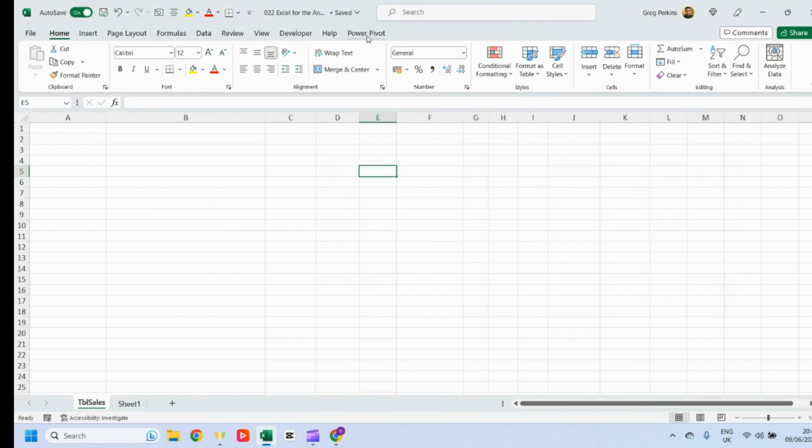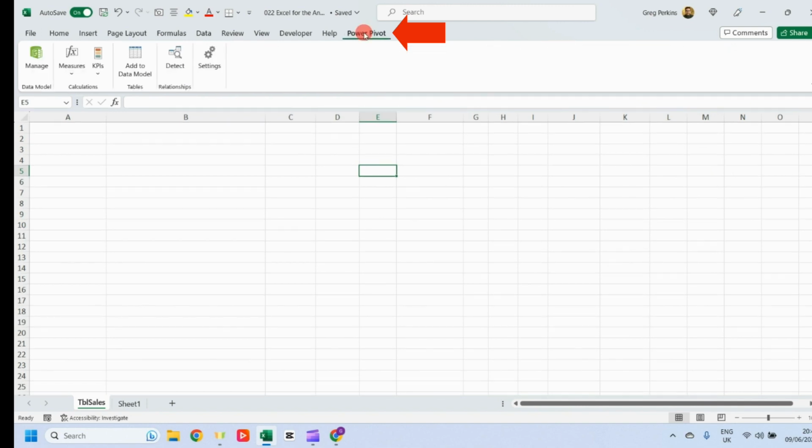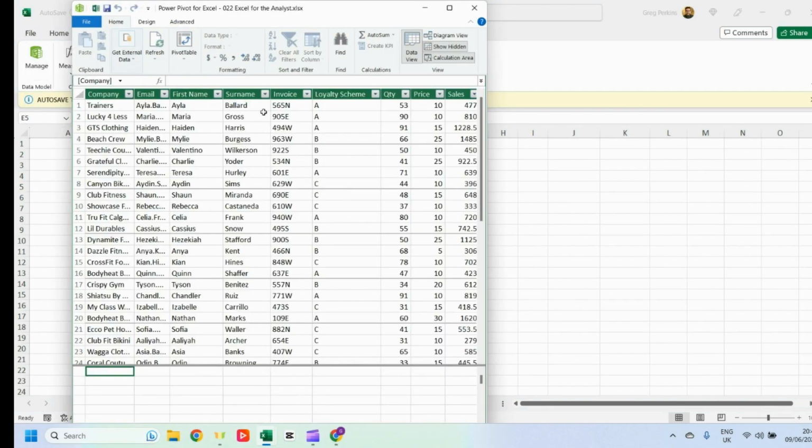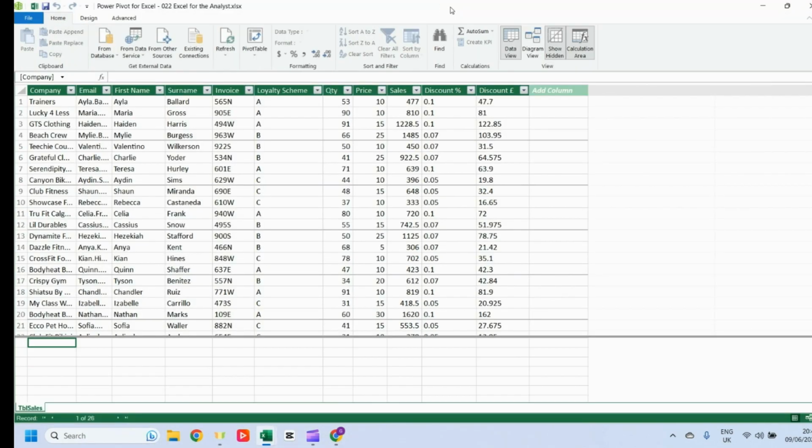Once you've done that, you can just select Power Pivot on the top of the ribbon and across to the left where we've got this green database icon. Underneath that says Data Model. So we just select that, and this is where our table has been loaded into. So it's almost like a separate background table within Excel, and this is effectively our data model.